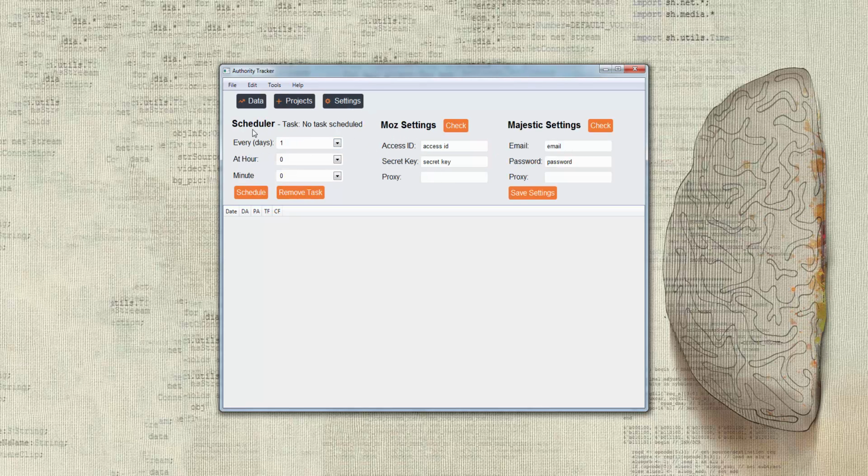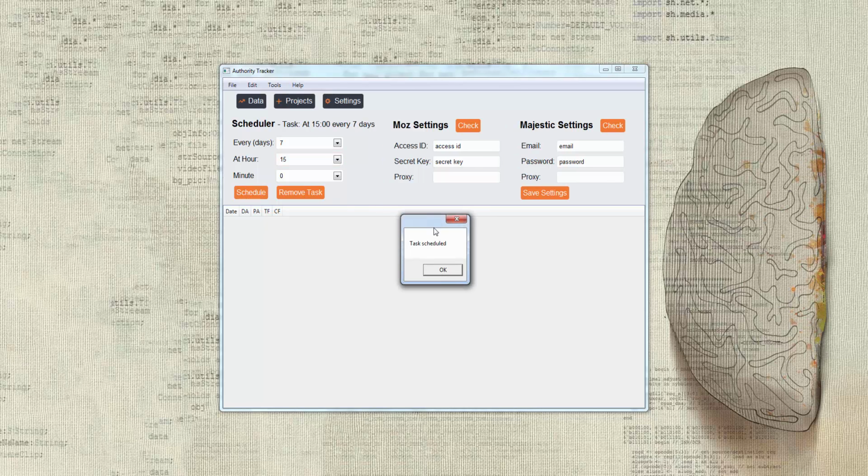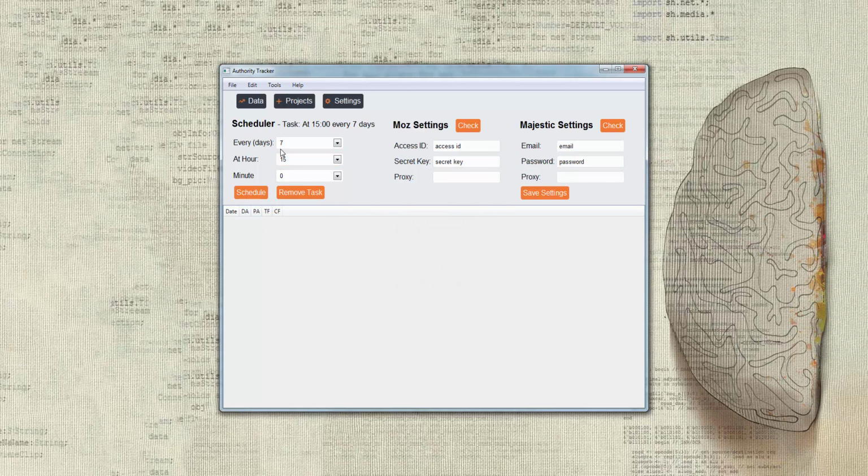Over on the settings tab, you have the ability to schedule tasks. For example, if I wanted to run this once a week at 3 p.m., then I would just schedule that. It would create the task, and it's going to let me know that at 3 p.m. every 7 days, the program is going to run the updater.